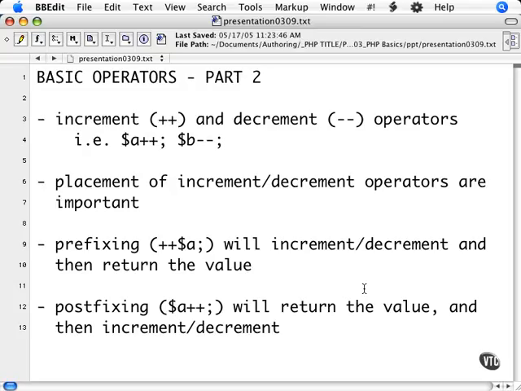I want to expand on arithmetic operators. We already know about the addition, subtraction, multiplication, division, and modulus operators, but we also need to know about the increment and decrement operators. These operators are used when you want to quickly and easily add or subtract 1 from a variable. First, the increment operator.